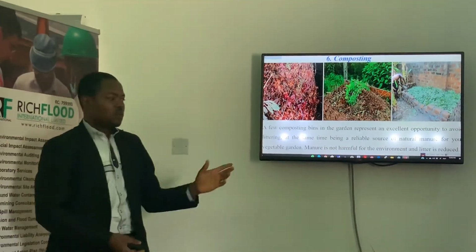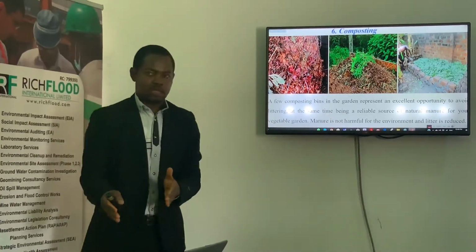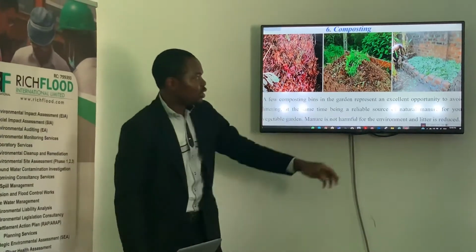Composting. I said when we segregate our wastes, the biodegradable ones, you compost them. And this is how you do your composting.